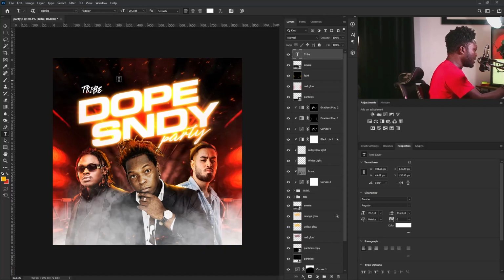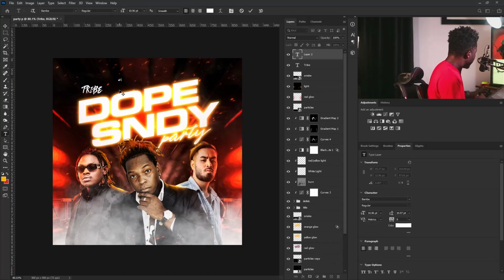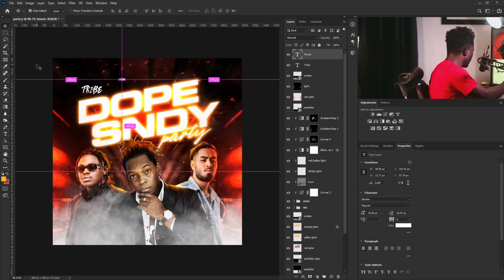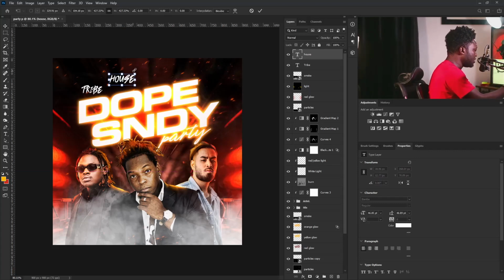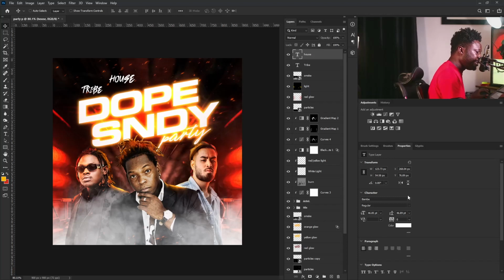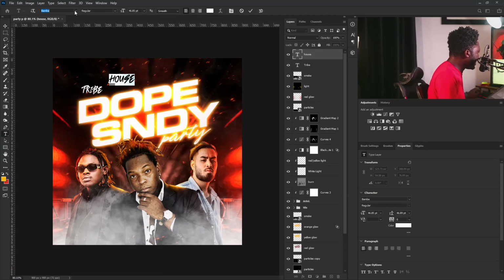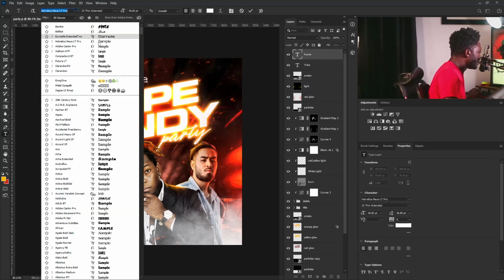key. Then I'm going to type house. All right. So that's the name of the clubhouse. All right. And activate the frame transform, make this bigger and hit the enter key. Then I'm going to change my font here. I'm going to change my character here to Helvetica.